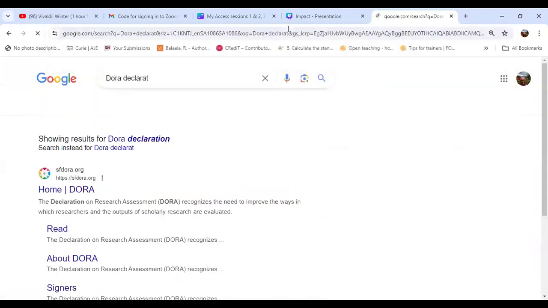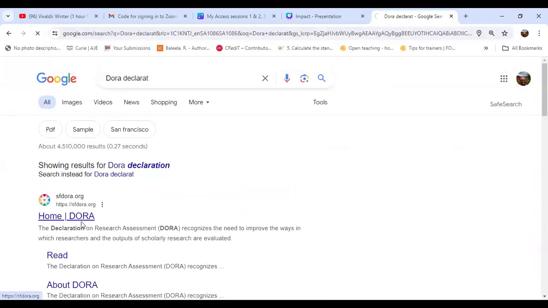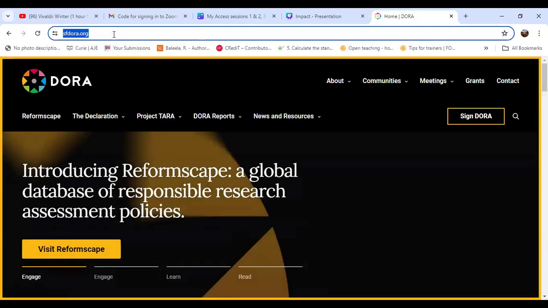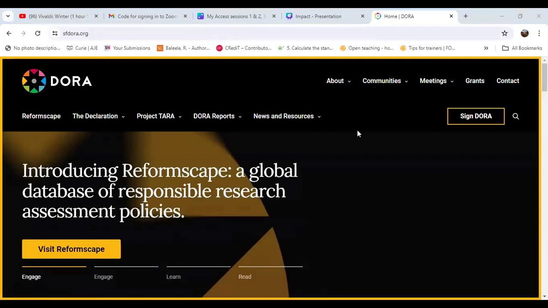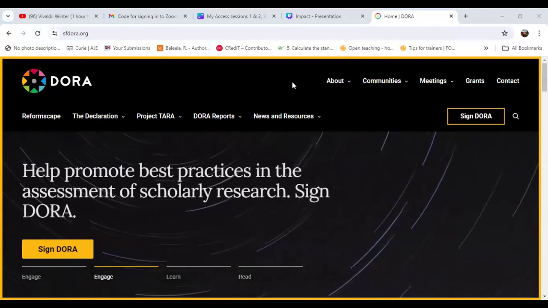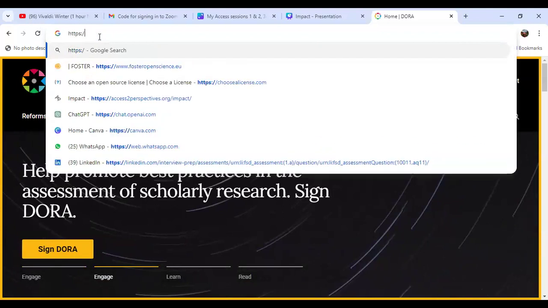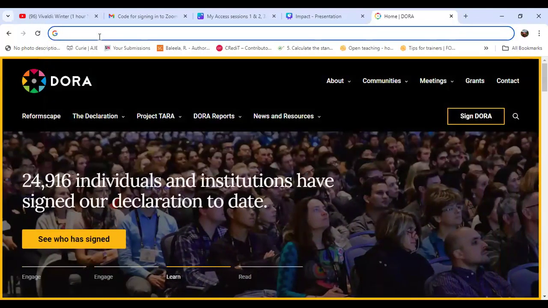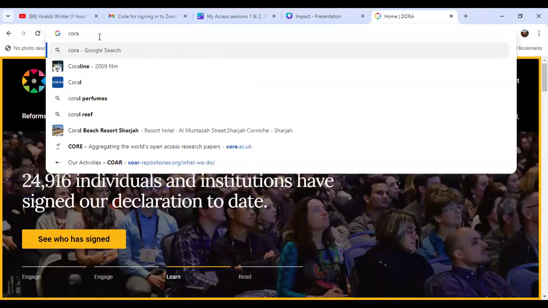You can see that the African countries that signed the declaration are very few. So I think it's an important thing to consider. Even individuals. I think I was the only African individual who signed it a couple of years ago. So maybe we need to spread the word about it. Definitely. I will add the link to DORA to the chat, and I will talk about CoRA later.